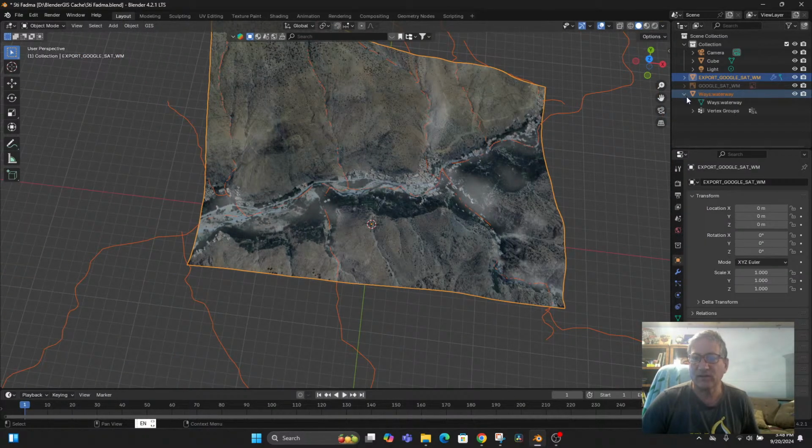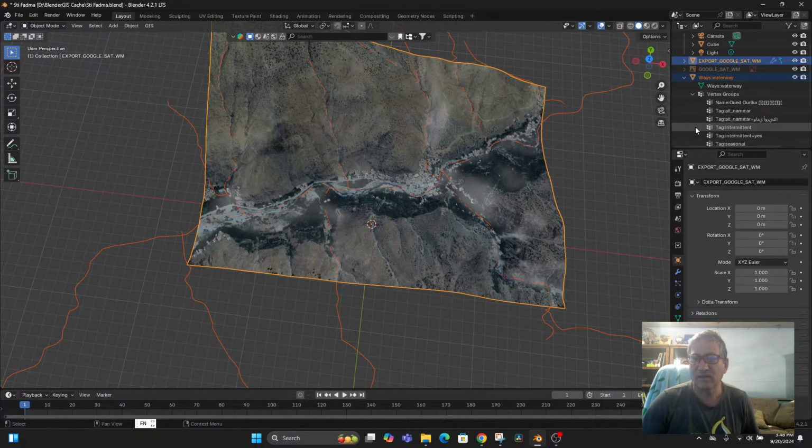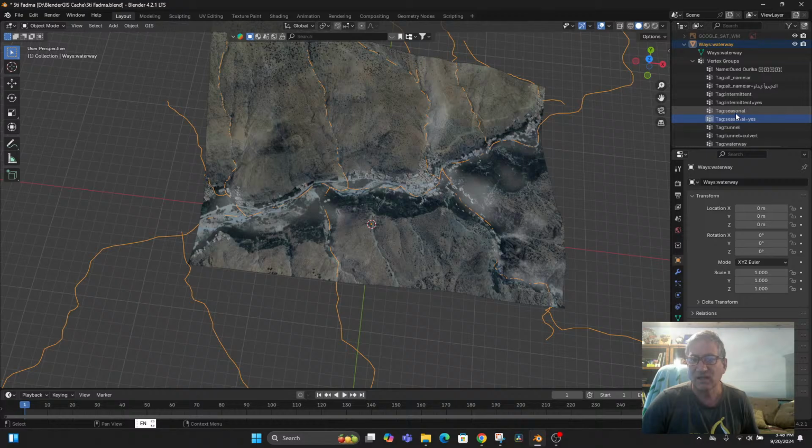Well, we click over here and we look down at the vertex groups. Then yes, there's some information. It says seasonal, seasonal, yes. And that's why you wanted to separate these. You can click on a given water. Did I not separate them? Uh-oh. Let's try that again.